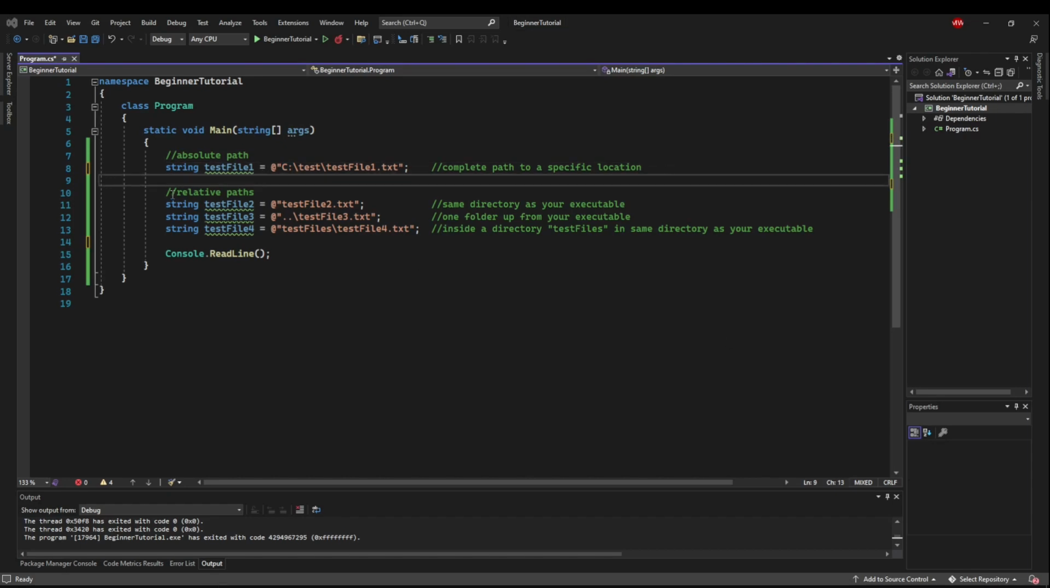A relative path is exactly that. It is relative to something else. And in our case, it is relative to our executable. So wherever our program is running from is going to be where our path begins. So if we specify a path that is only a file name, and then we create a file with that path, with this executable, it's going to be in the same directory as our executable.